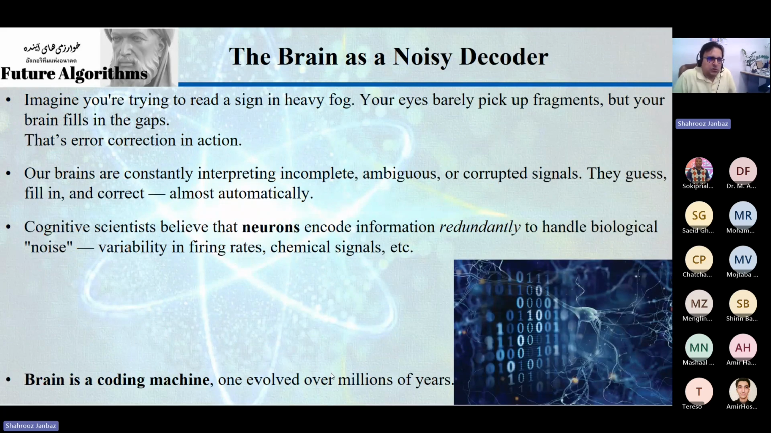I want to show the many faces or applications of coding theory. First one, our brain. Our brain is developed in such a way that it corrects many noises. Imagine you are trying to read a sign in heavy fog. Your eyes barely pick up fragments, but your brain fills in the gaps. It's a kind of error correction in action, actually image correction, or image encoding and decoding, or stream encoding and decoding.